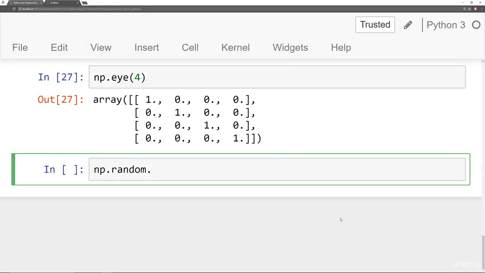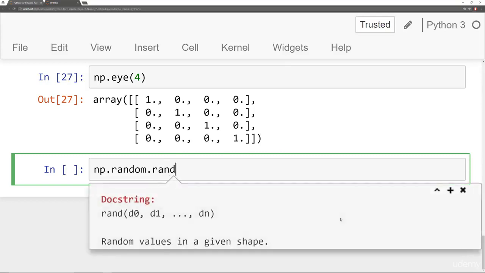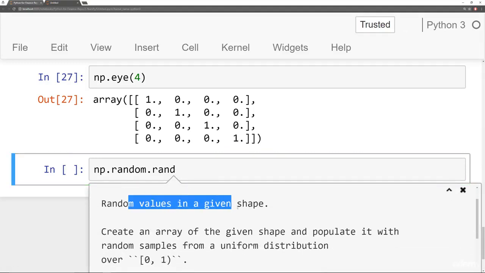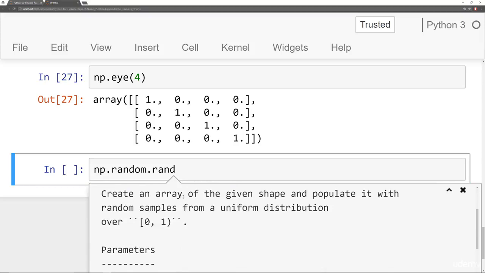So what we're going to end up doing is saying rand off of random, and if you do shift tab here, it basically explains what this is going to do. So what this does is it says random values in a given shape. So it's going to create an array of the given shape and populate it with random samples from a uniform distribution over 0 to 1.